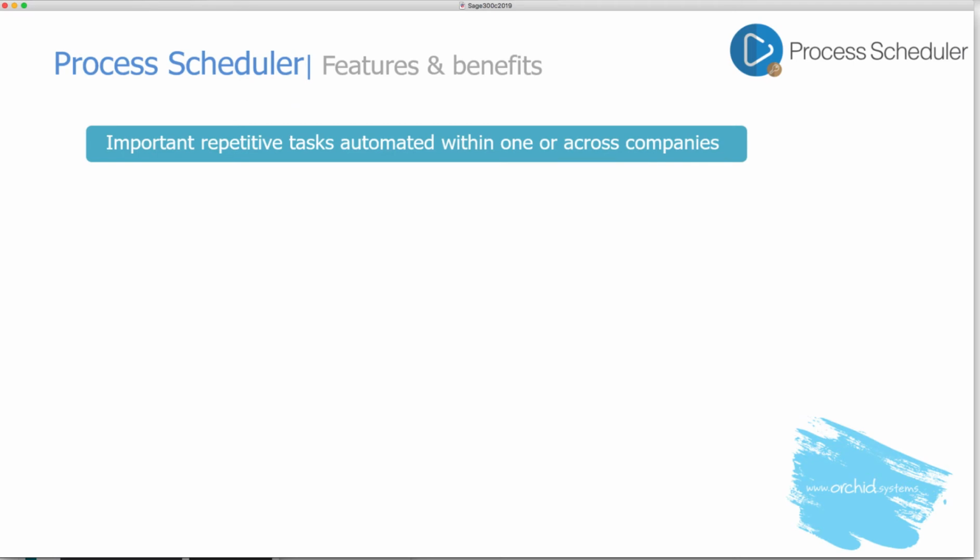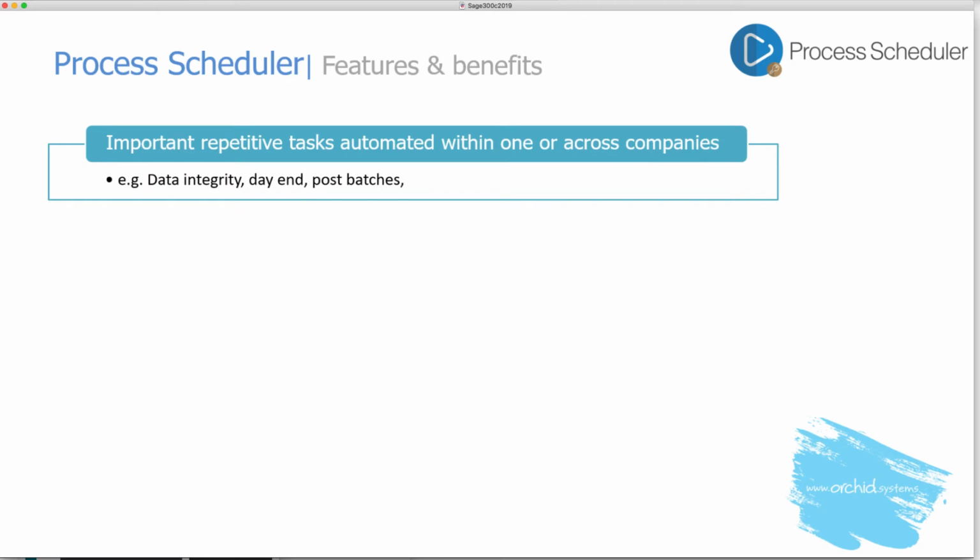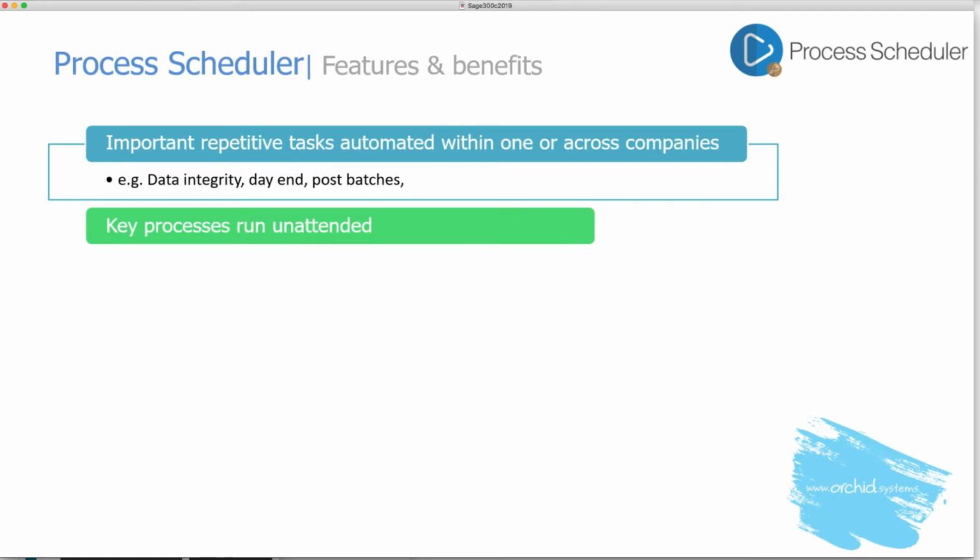Process Scheduler can let you automate important repetitive tasks within one or multiple Sage 300 companies. For example, data integrity, running DN, posting various batches. So it's one less thing to worry about and peace of mind. You can set up key processes to run unattended.